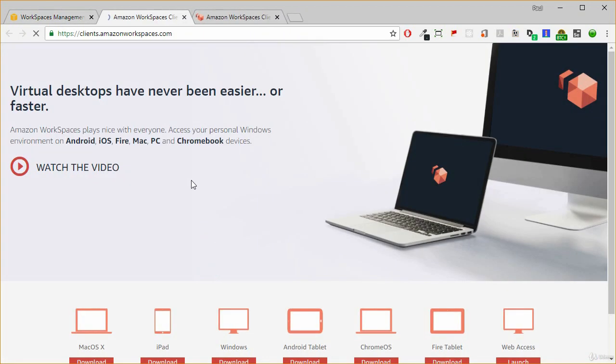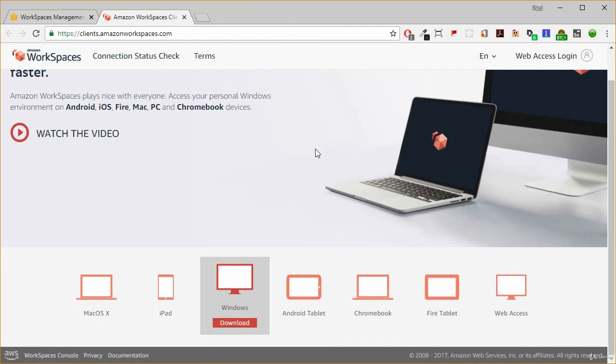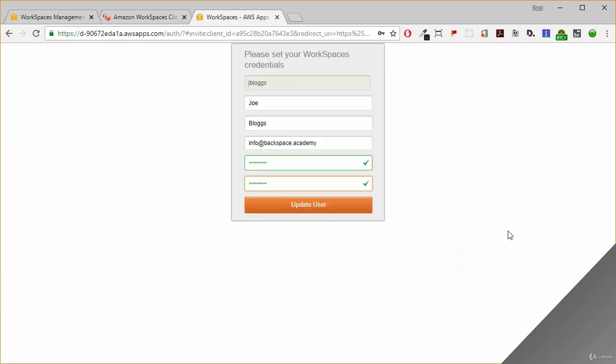So we go to that, and from here we can download the application that will install on our desktop and connect to this desktop stream. We can download it for Windows, Mac, tablet, whatever. Once we've downloaded that, we're going to have an environment that's very similar to a native environment on our desktop. Once you receive that invite email, you'll get a screen like this where you can set your password there. Once you've done that, click on Update User.